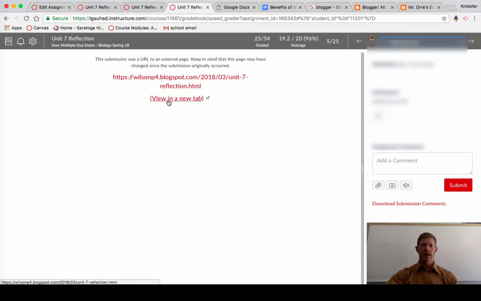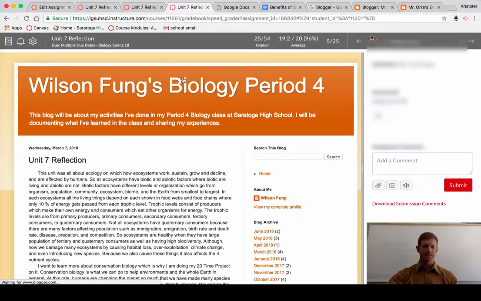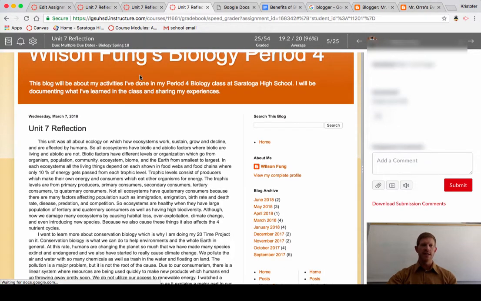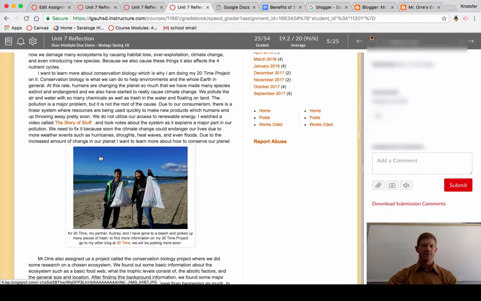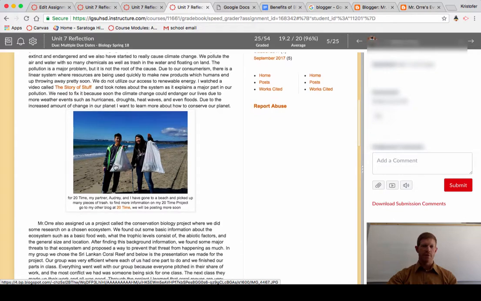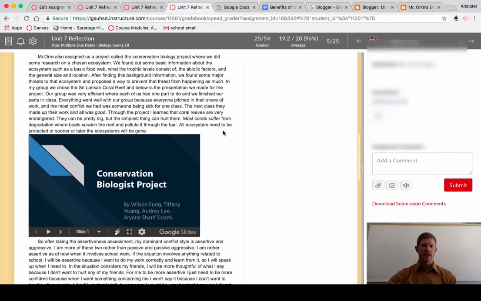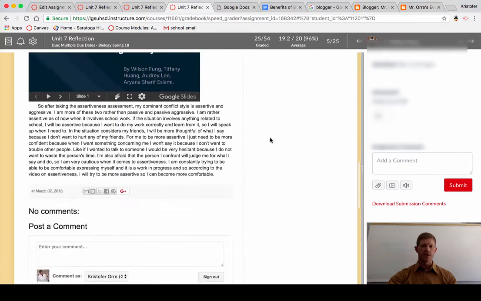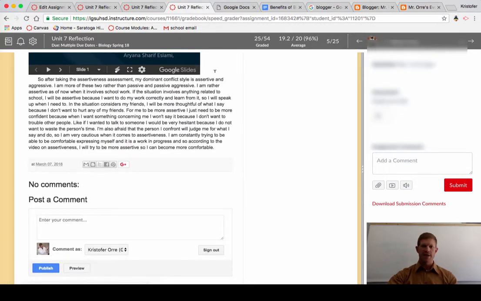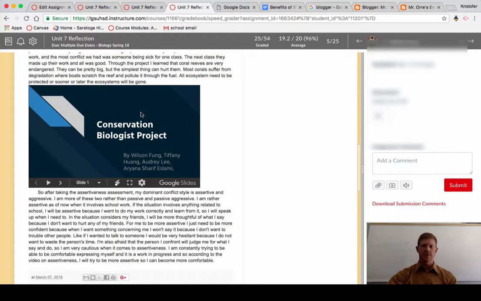So I'll see the link. I can open this into a new tab, or I can click directly on it. And here we are. I can see the student's reflection. I can read it. This is great. They included a picture from a beach cleanup they did. Here they included the slides presentation from their project. In this particular one, I had asked students to also link to the YouTube video that they produced. Looks like these students didn't quite do that. Maybe it was a tech-related issue.